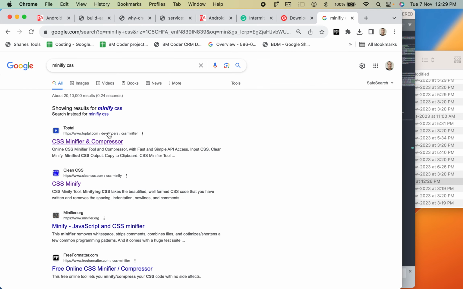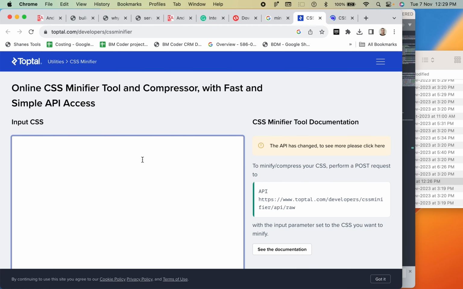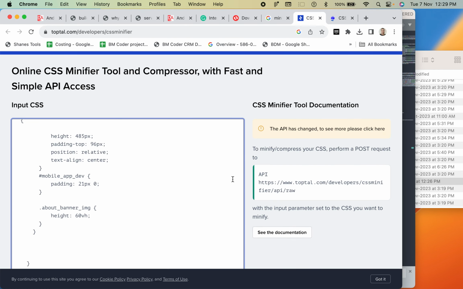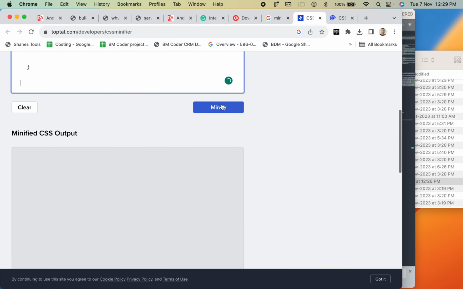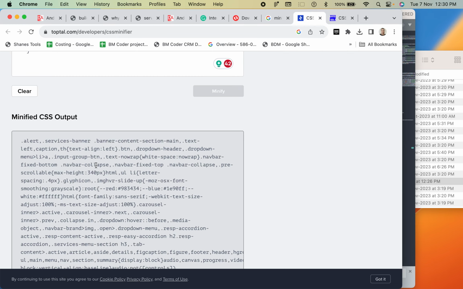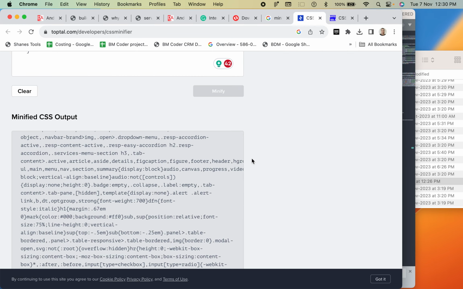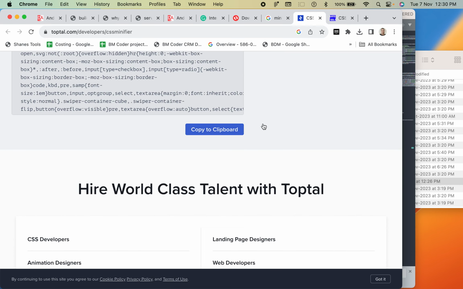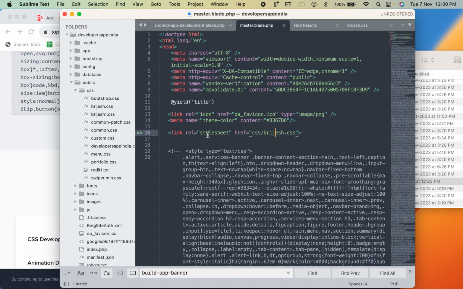So you can go to Toptal or Clean CSS, anything will do. All are good. Even Clean, you just need to open one. Okay, this is the file. Just copy paste the whole code and click on minify. Okay, now we have the minified output, correct? So you can simply copy to the clipboard and then come over here, go in the master blade.